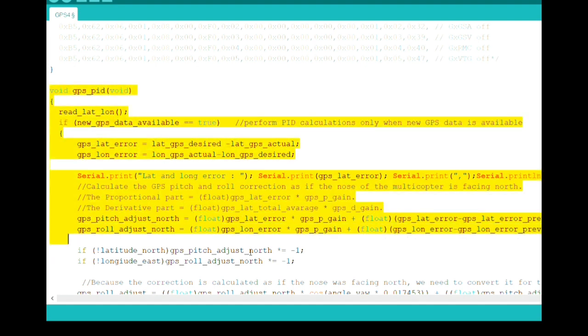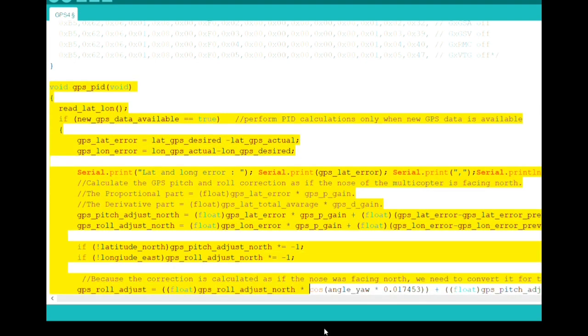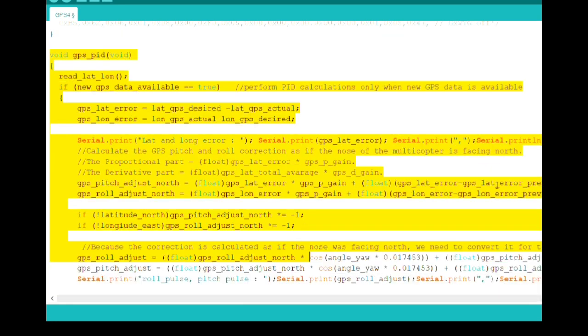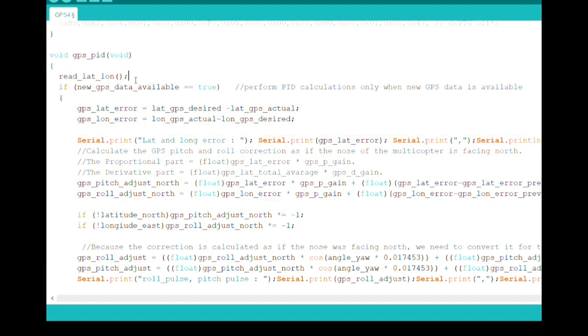So this is the GPS underscore PID function. As you can see, the first thing that is done here is we are calling the read underscore lat long function. This function just acquires the lat and long coordinates. This will fetch the lat and long coordinates. Okay, we will go to this. Let's go to this function. I'll show you that.